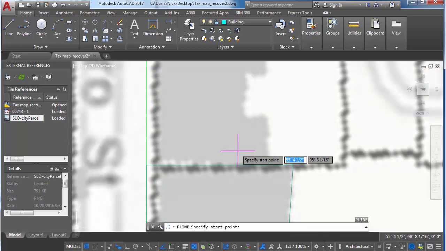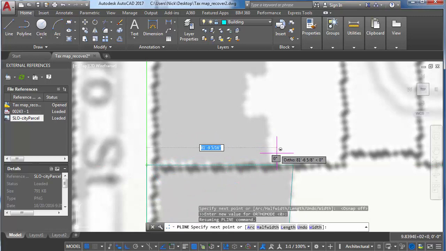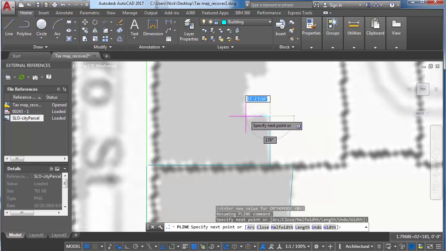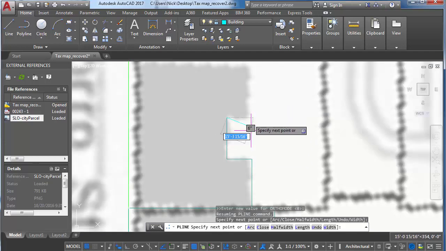Let's continue with the next building. I'll turn on my O-snaps, snap to this corner, turn off O-snaps, hold down Shift for orthographic, and click. Click again, and again, and again. For this next point, I want these two to be parallel.